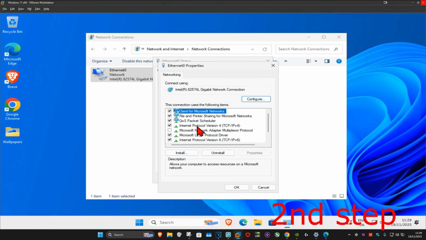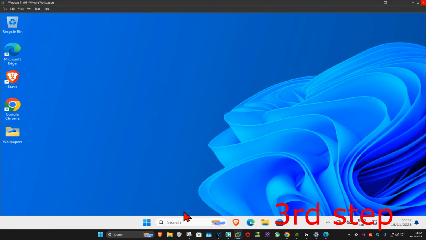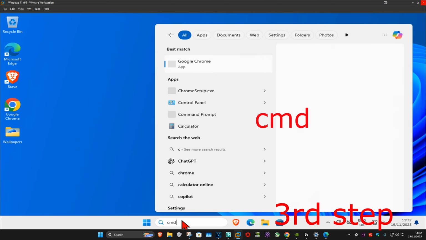And then click on Internet Protocol version 4. You want to select obtain an IP address automatically. And now under it, you want to select use the following DNS server address. You want to make the first line 8.8.8.8 and you want to make the second line 8.8.4.4 and then click on OK.